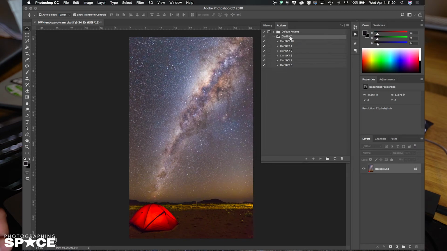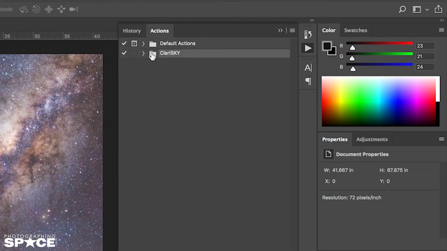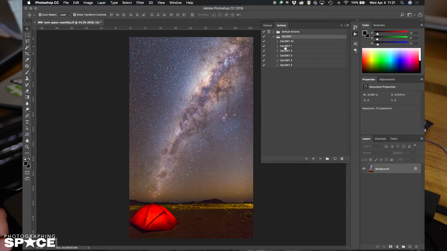You'll see ClariSKY. Inside the folder are all the iterations. There's 5 levels of ClariSKY. You can use any of the 5 on your image, and they are just different levels of clarity that will not wreck the detail and that will maintain the stars.